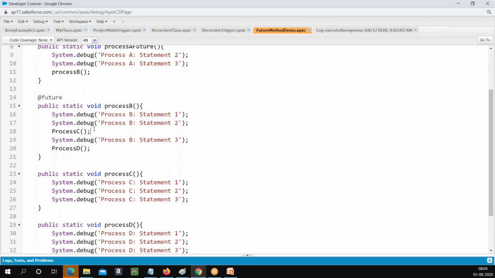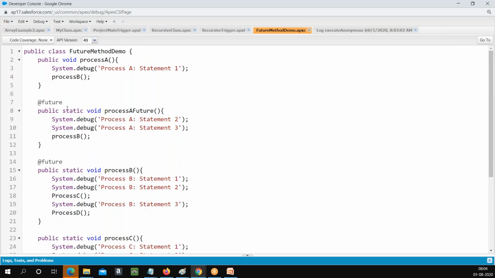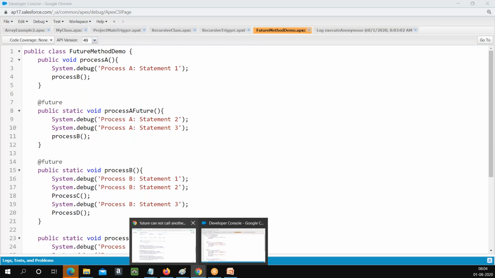Somewhere something is missing. This cannot be done. Okay, one feature cannot call another feature. I am quite surprised to see this.